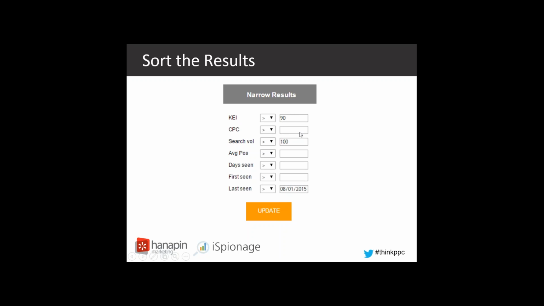The next one is cost per click. I left this one blank, but it's something you can do if you want to find lower cost per click terms. You want to sort by that. Another one is search volume. I set this at 100. You can set it at 500. You can set it at 1,000 if you want to know what just the really high volume terms are. Or you can drop it down to something like 25 or 50. But anyway, this is just something else you can use to sort the terms.